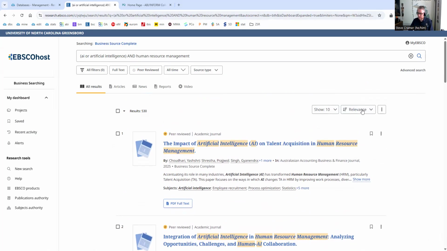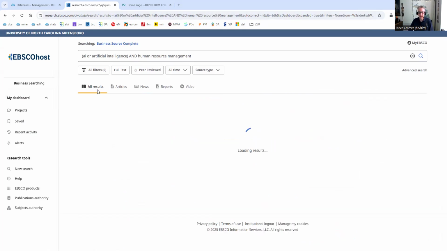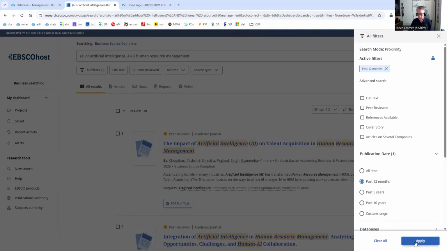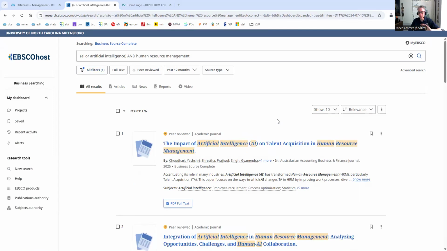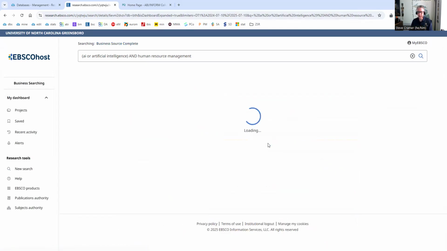Default sorting is relevance. If I preferred newest, I could change it to that. But also I could do relevance and then say filters, and I only want maybe 1 year, past 12 months. Optionally, you could do that too. So now I have only new articles, but relevance sorted still because I got 176 hits. There we go.